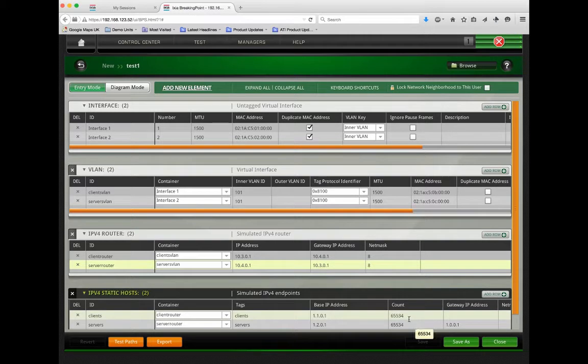So now I have 65k addresses acting as clients starting at 1.1.0.1, and I have 65k addresses starting at 1.2.0.1 acting as servers. They're both going to be sitting with containers that are virtual routers. Those virtual routers have a container that's a VLAN, and those VLANs have a container that's the physical interface.